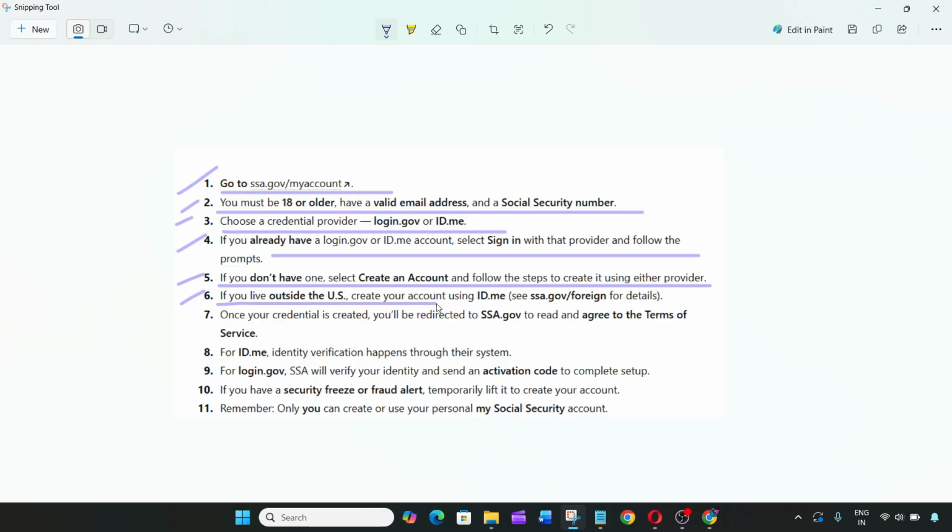6. If you live outside the U.S., create your account using id.me. ssa.gov/foreign for details. 7. Once your credential is created, you'll be redirected to ssa.gov to read and agree to the terms of service. 8. For id.me, identity verification happens through their system.